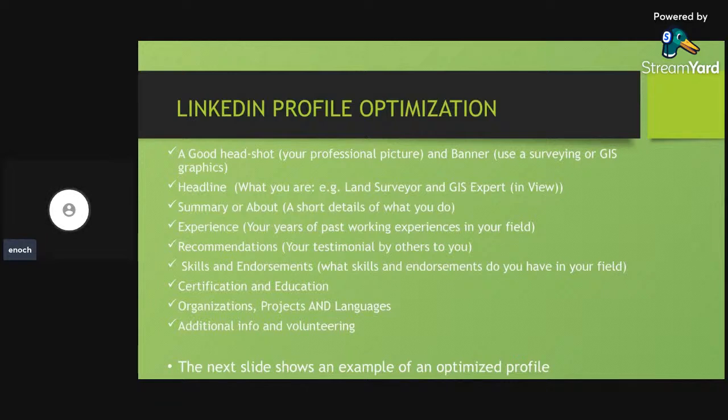Next one is your headline. Your headline can be something like what you are. For example, if you follow my LinkedIn page, you can see something related to surveying, owner of NigeriaFlow.com, land surveyor and GIS expert. That is how I put my LinkedIn profile headline.